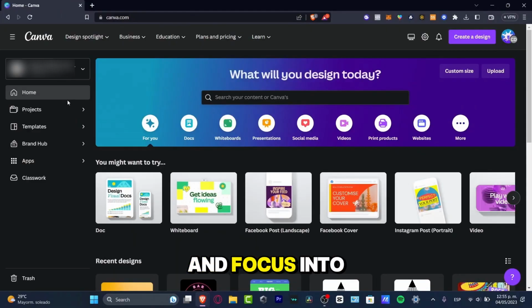So, let's go and focus into Canva.com. What I wanted to do is go for Create a Design. But first of all, if I want to get started with an actual portfolio, let's try to use some templates. So instead of choosing Create a Design, let's go and focus into Templates on the left part. And here it says the templates.